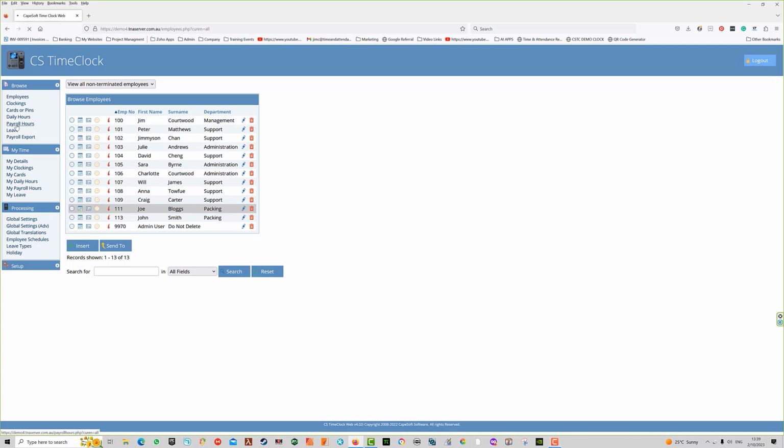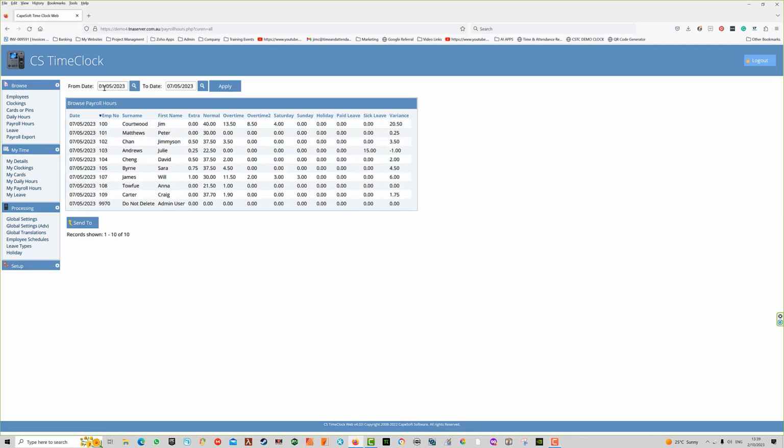So we go to Browse, Payroll Hours. A date range has to go in there, which is your payroll period. In this case, it's the 1st of the 5th to the 7th of the 5th. If you change that, you press Apply. And here we see a summary of all the hours.